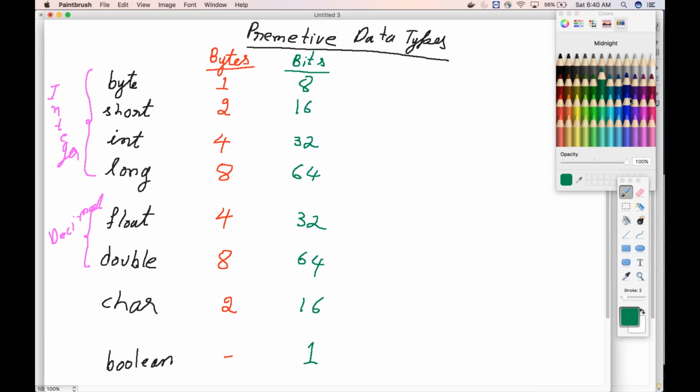Then we have something called range. Again, I'm telling you these numbers are not at all required for you to remember, so don't learn them by heart. Range means the byte can hold a value from minus 2 power 7 to plus 2 power 7 minus 1.